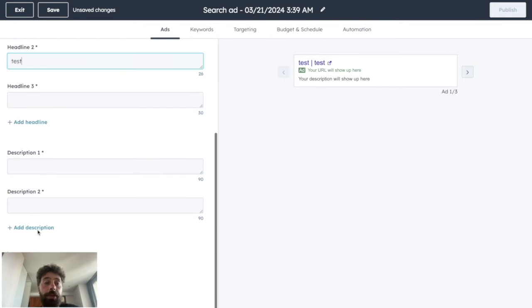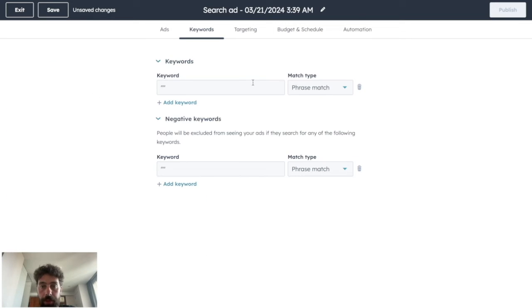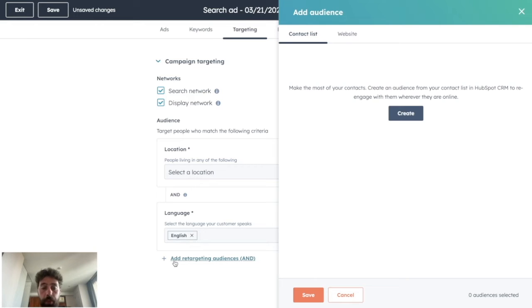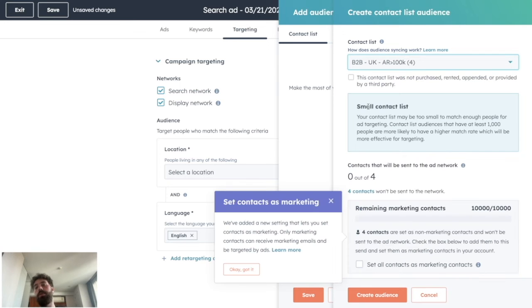Once you're happy about the visual of your ads, you can obviously go to keywords to select the keywords your ads will be targeting. You can choose the targeting, for instance, if it's only search or display, the geographic location of your targeting, the language, and you can also add a retargeting audience. You can, for instance, retarget your leads that belong to a specific list by clicking on Create here, choosing the list you want to do retargeting to, and create audience.